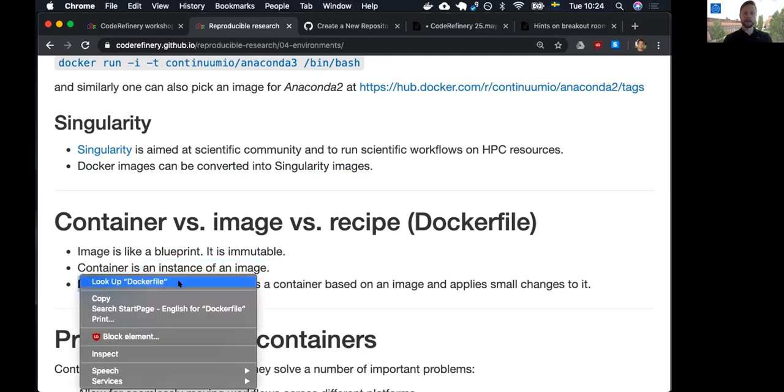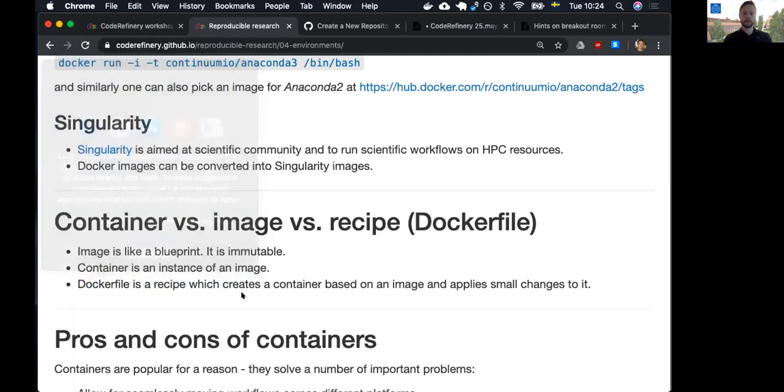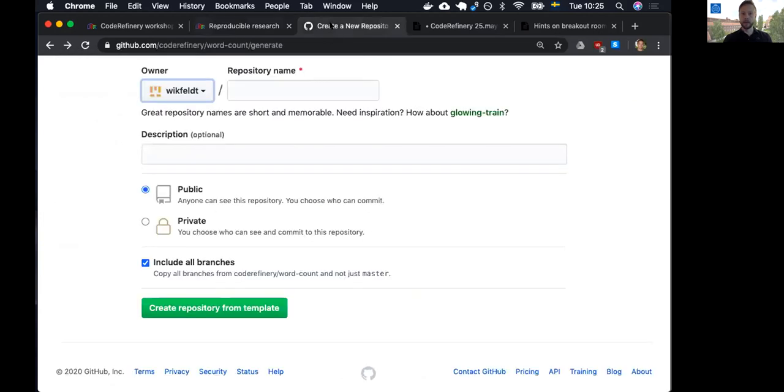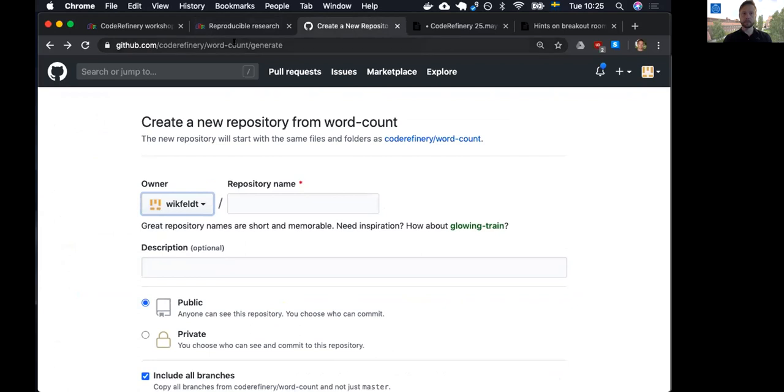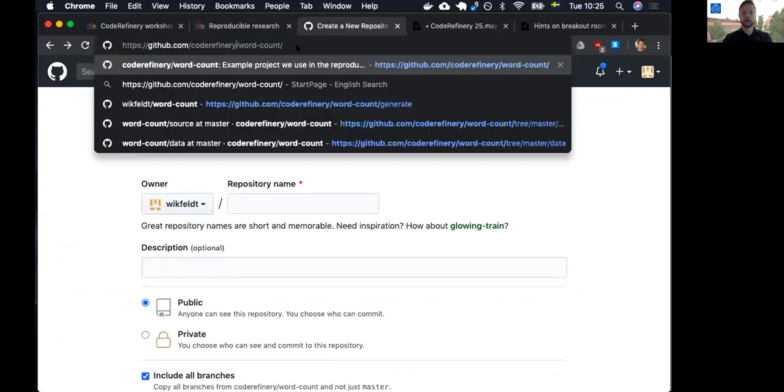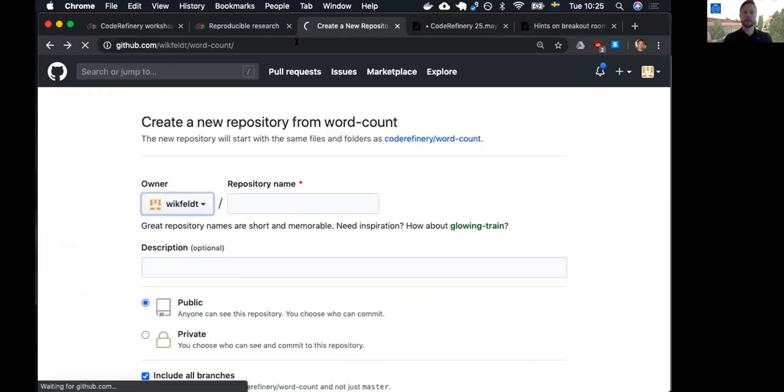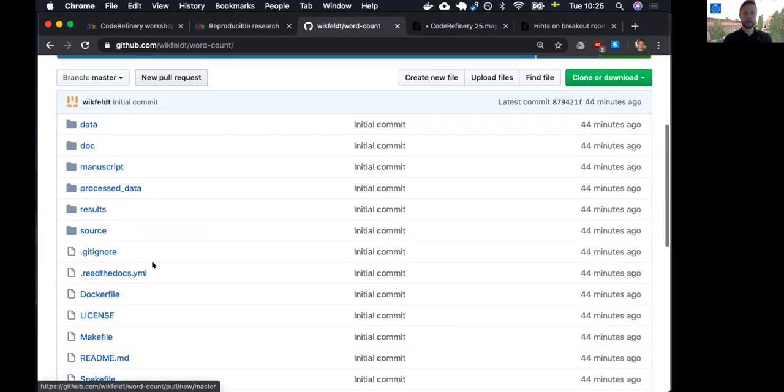A Docker file is a recipe which creates a container based on an image and often applies some small changes to it. So often the best way to work with containers is to specify Docker files. You can see here in the word count example that there is indeed a Docker file.